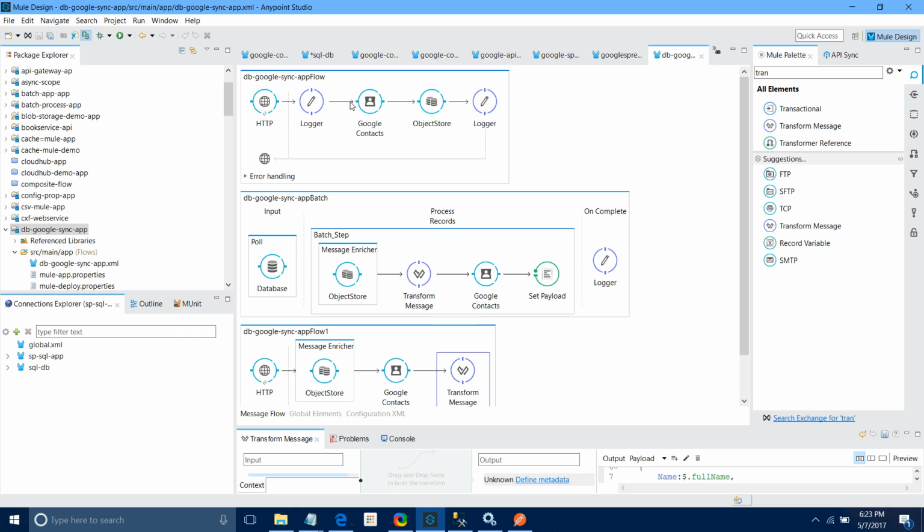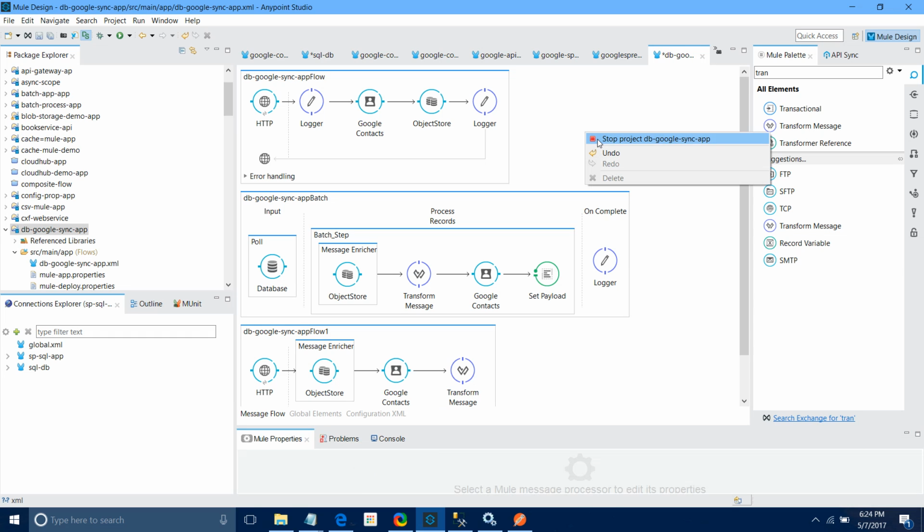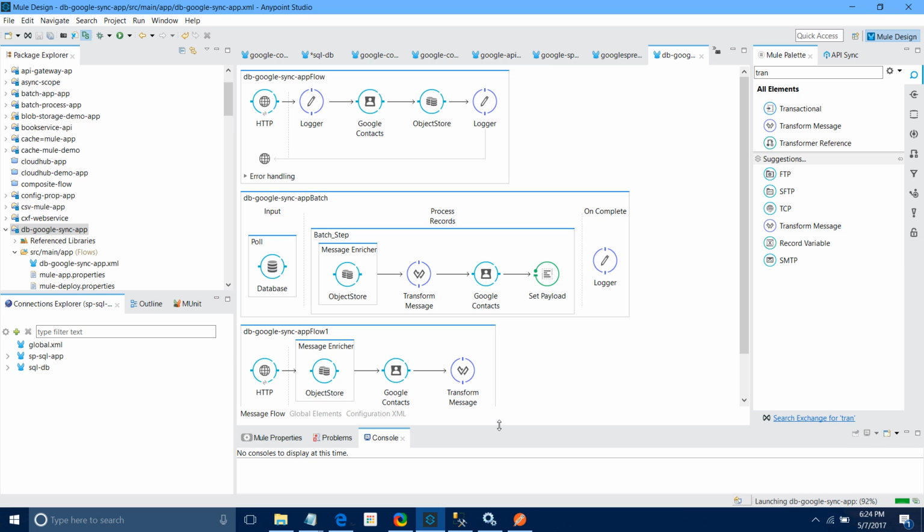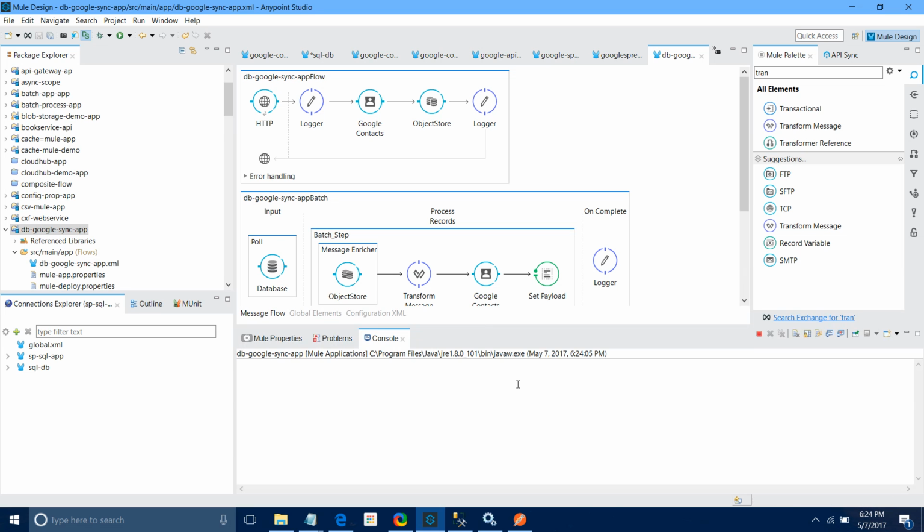So basically, in the first flow we are storing the token ID using the object store. In the second, we are reading the token ID and using the message enricher. In the third, we are also reading the object store value and storing it in the message enricher. This is how we have developed the flow. Now let me stop the application and start it again. I will say okay. Let's keep an eye on the watcher.